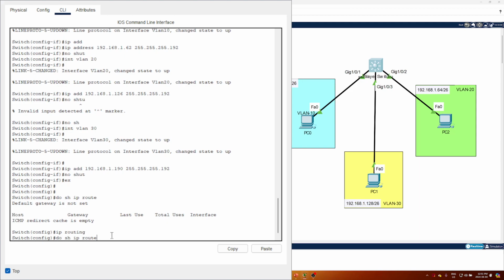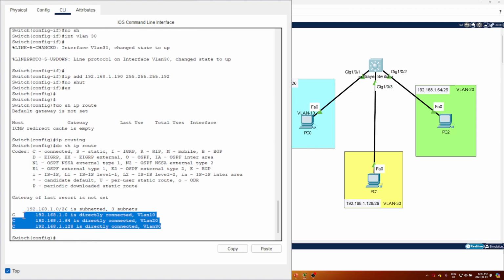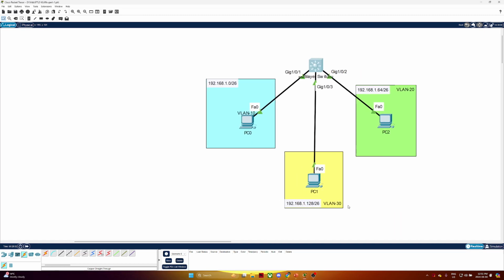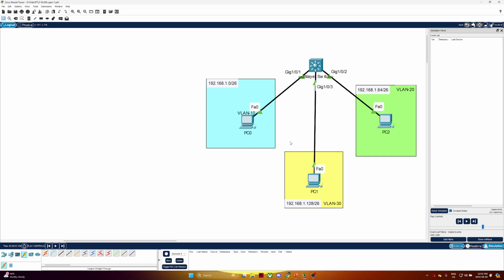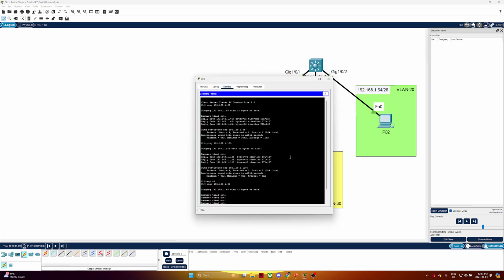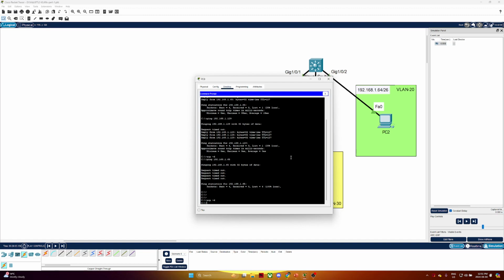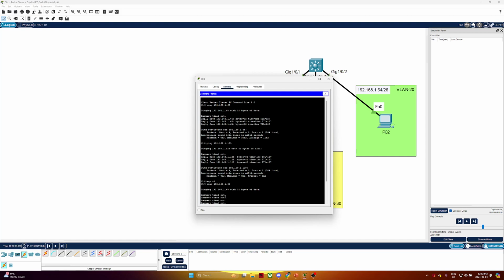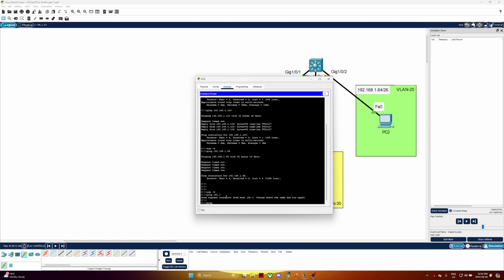And now, if you were to do show ip route, we will have all of these 3 routes, as you can see. So we didn't do this before. So let's try the pings again. It should work this time. Let's clear the ARP cache and ping 192. Oh, actually, we need to do this again. Ping 192.168.1.65.